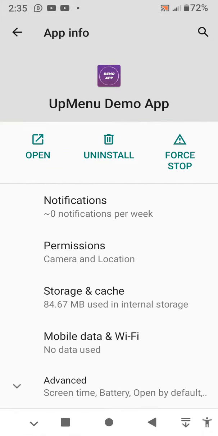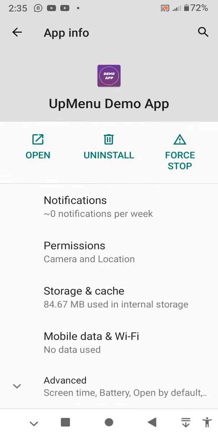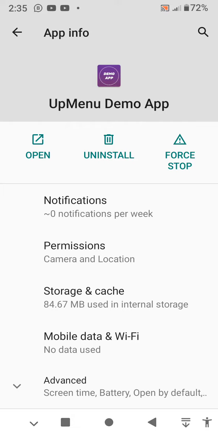So after turning it on, go to mobile data and Wi-Fi. Then make sure it's also turned on. The background data, make sure it's on. Then you check the permissions, make sure everything is on. After that, you tap on the first tab, then you tap OK.